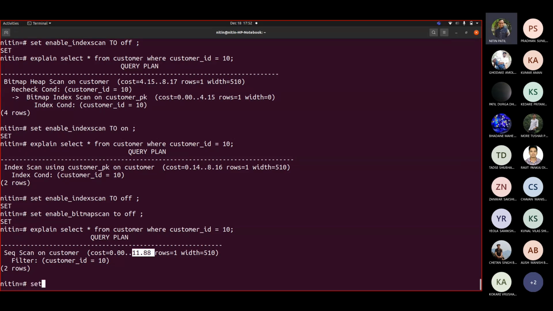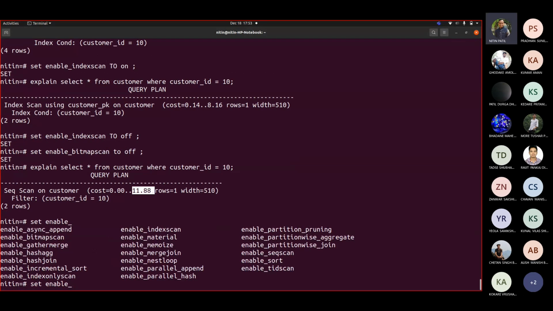Okay, let us even disable this: set enable_seqscan. So how many parameters would be there for enable? Press tab. These are all your query plan operators. Some of them are shown here, which can be controlled by you. Enable, disable, like a switch. These are the switching operators, like you can switch them on or off.